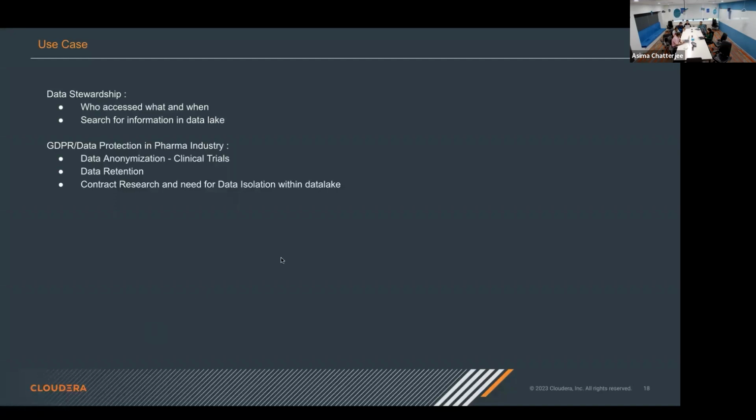These are some of the specific examples within the pharma industry where we need to be able to locate the data, tag the data, and then, with the technical capability in place, we can achieve compliance for all these use cases.